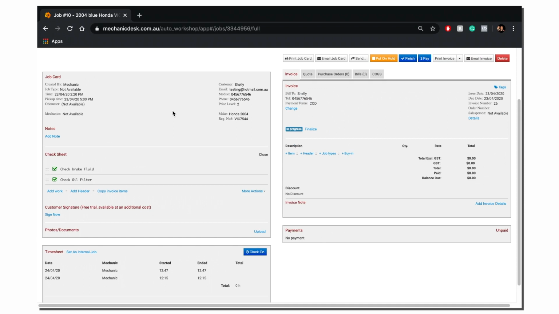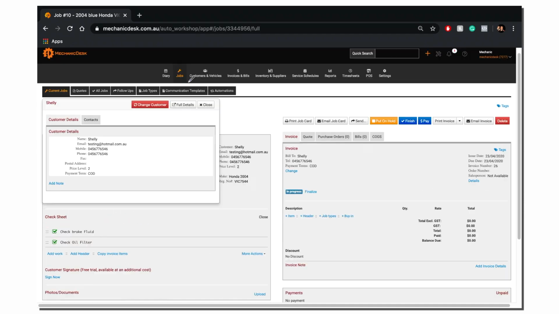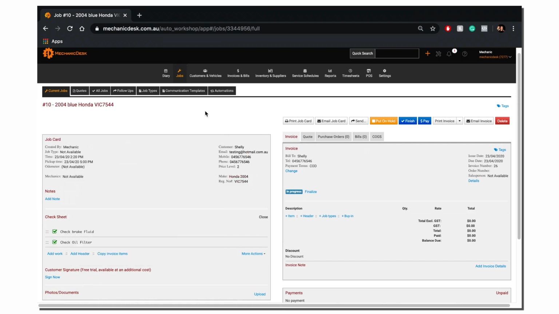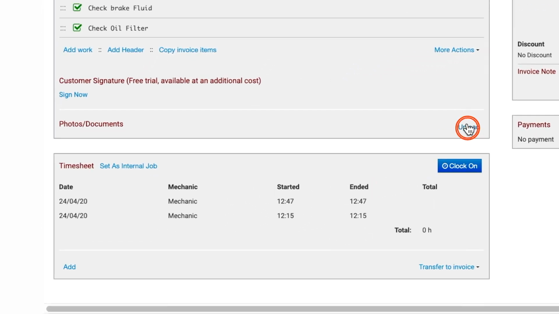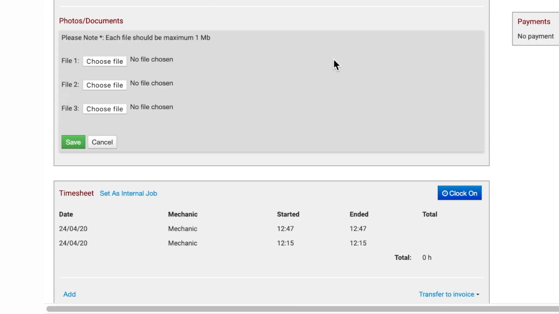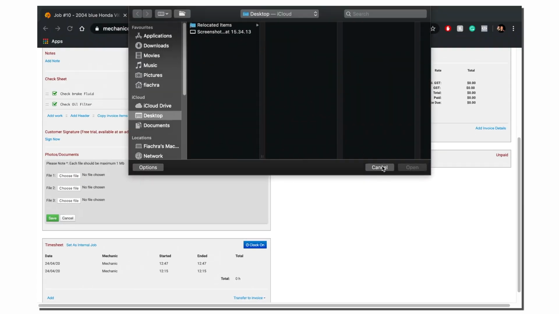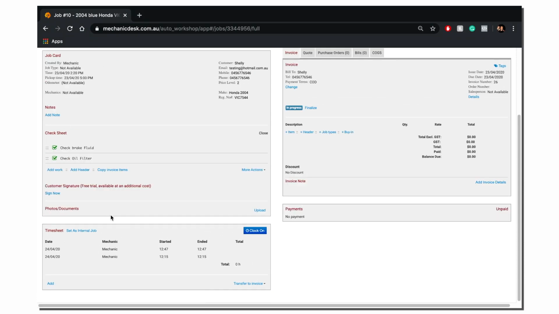To edit the job details, simply click on the relevant section such as the customer or vehicle fields here. If photos are required for the job, let's say before and after roadworthy pictures, click on the Upload button in the Photos region, then click Choose File to navigate your computer for the required file. Don't forget to click on the Save button to complete each upload.